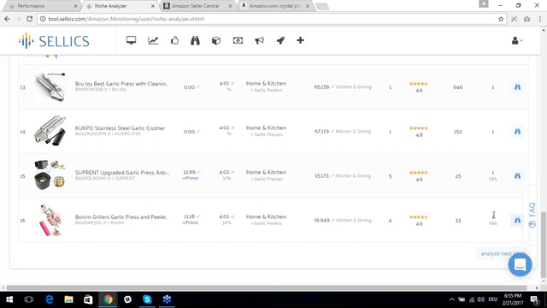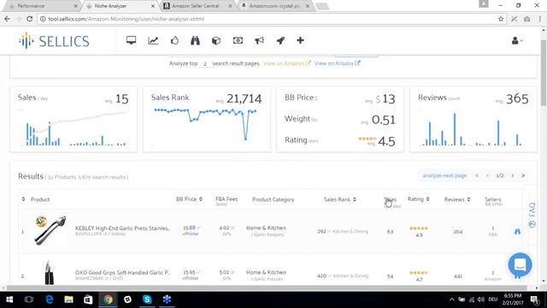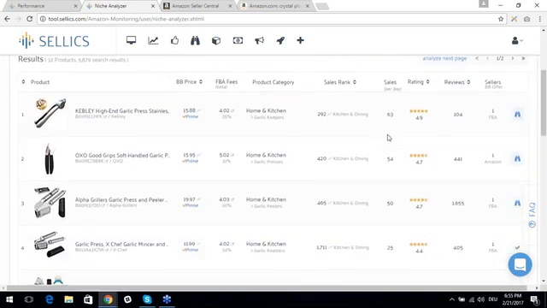Very nice, and it also shows the sales per day, right? I mean, if I'm not wrong. Exactly. So the estimated sales per day, this is this column here, so you can see exactly. This estimated sales per day is based on the sales rank. Sales rank. Okay. Cool.